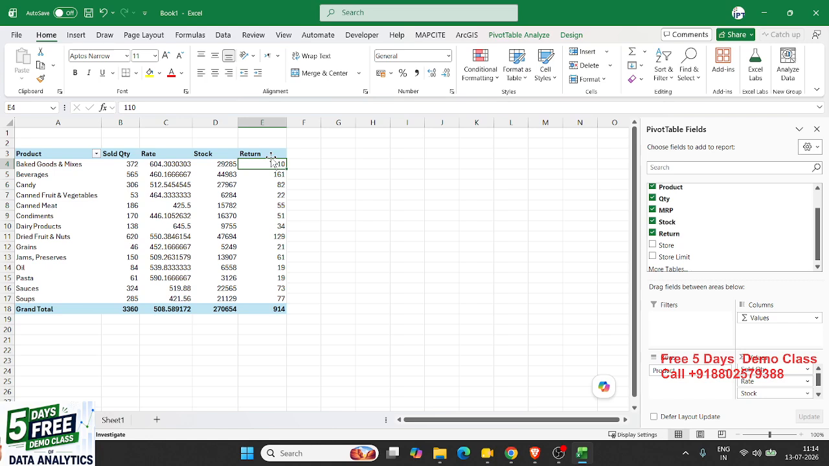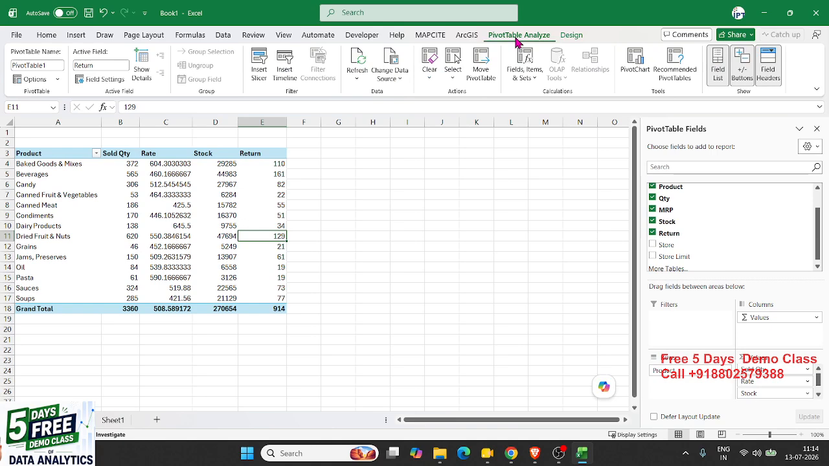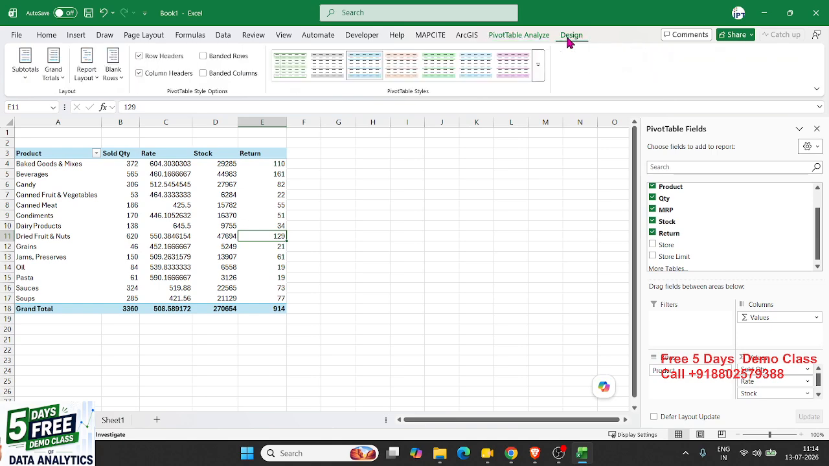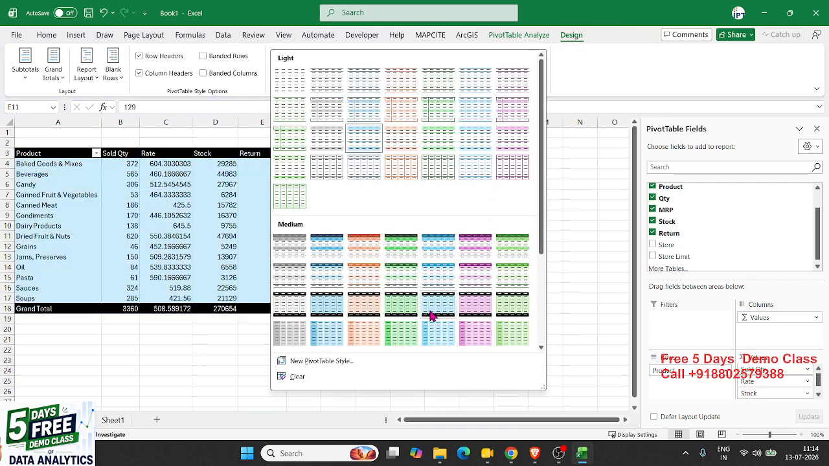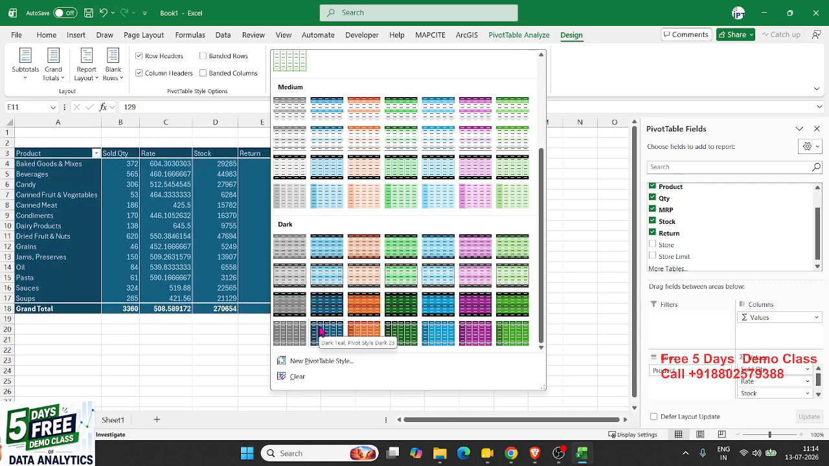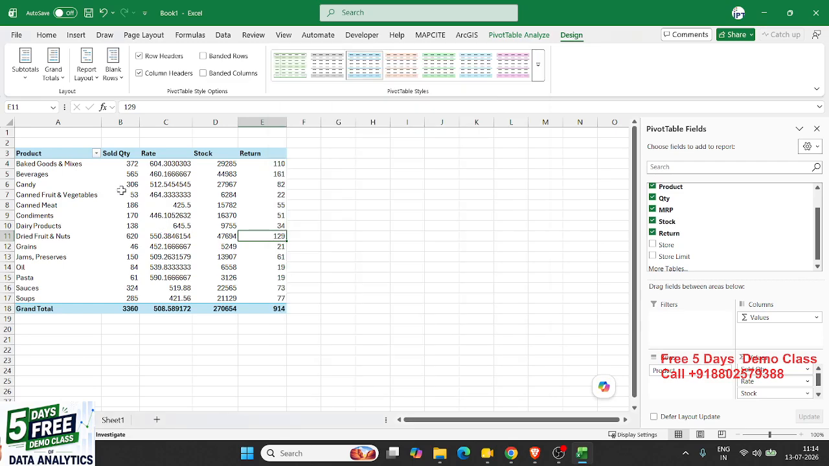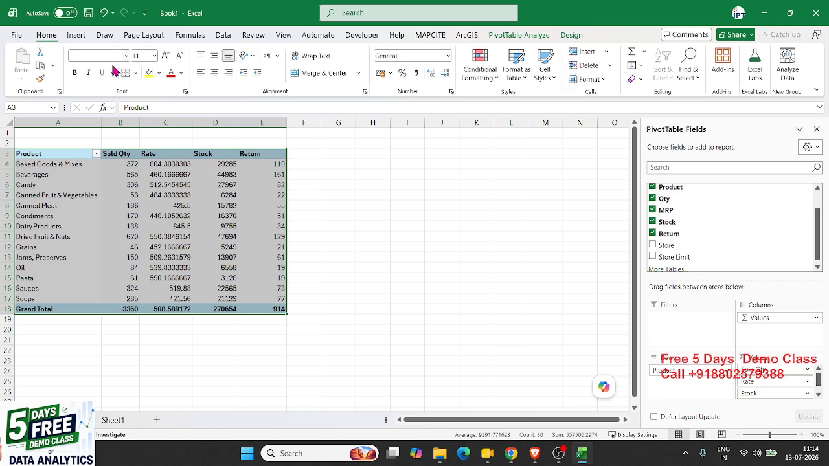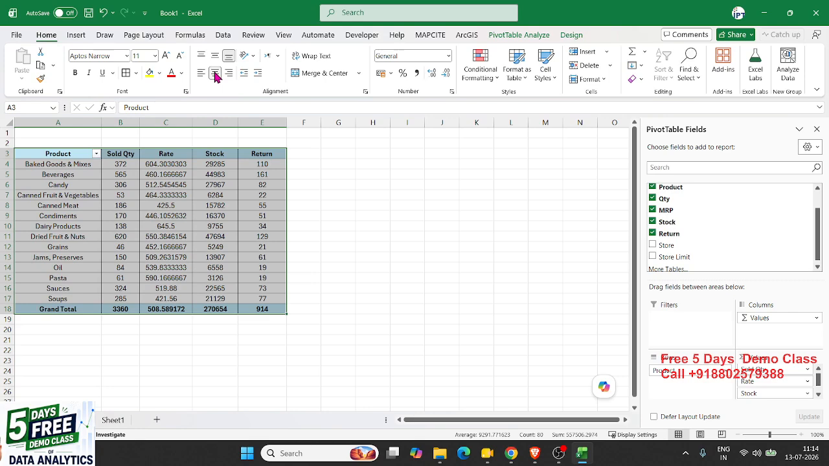Now I want to format my data. Last class also I told you, when you click the pivot, you get two new tabs. First, PivotTable Analyze, and the second is Design. In the Design section, a lot of formatting can be applied. Just click and apply, quickly you can use it. But if you want to format manually, you can also use the manual features as per your liking. Is it clear?